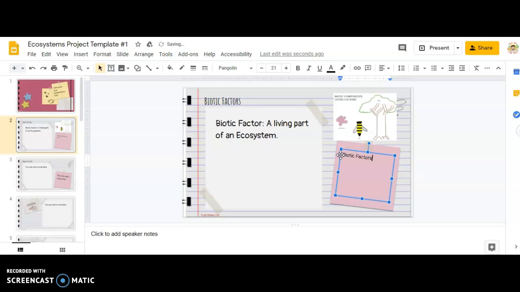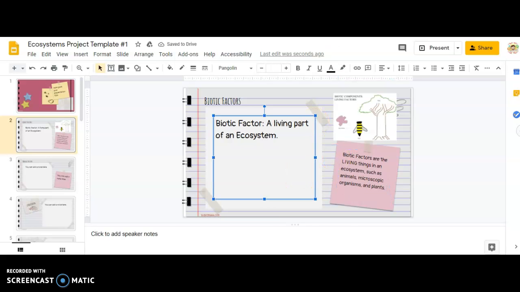Biotic factors are the living things in an ecosystem, such as animals and plants. So actually, you know what? Let me do this. Honestly, animals, microscopic organisms, and plants. Mr. Bullens cannot spell this morning at all. And plants. Now, I go back and I look at my rubric.